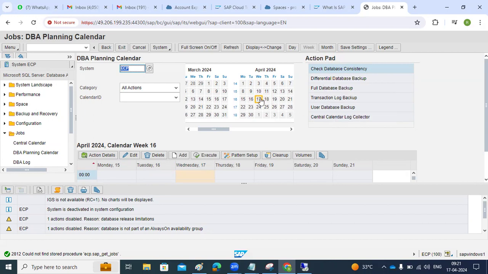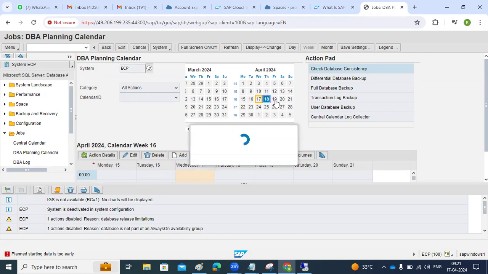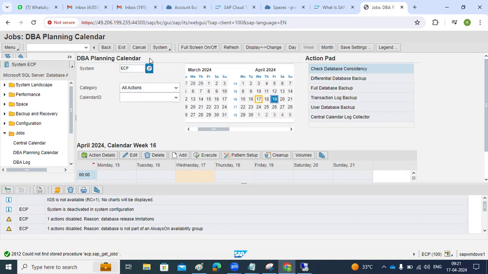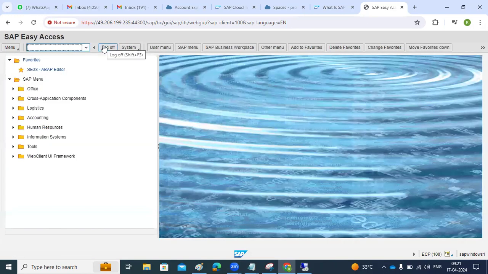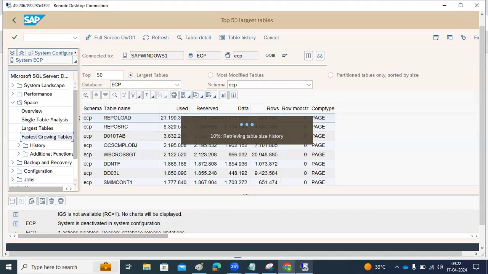If you want to plan, create, or schedule something, suppose tomorrow I want to run my backup, then in the calendar I can add a schedule. Then if I click it, it will start as per the timeline. That is called the planning calendar. So anything database-related we can plan here. That is the DBA planning calendar.